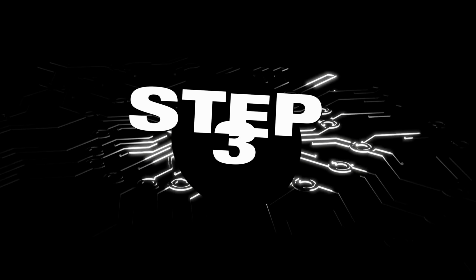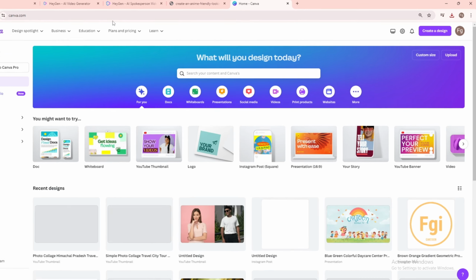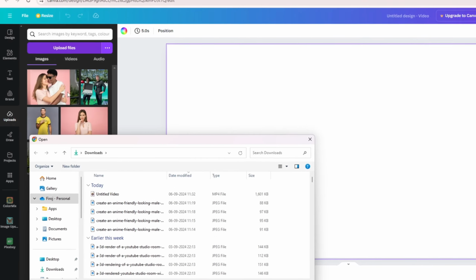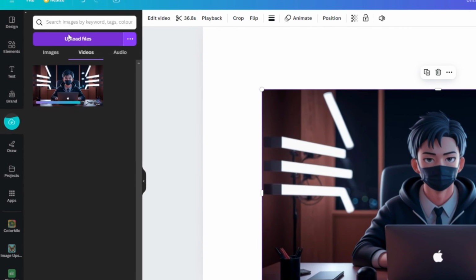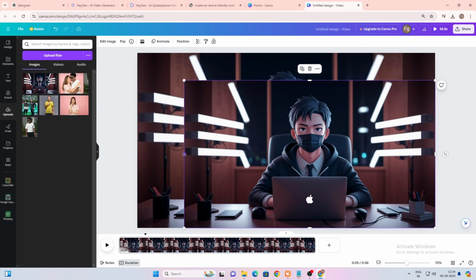Now, let's move on to removing the watermark from the video. I'll show you a quick trick that's easy and doesn't require any tools. You can go to any editing software. I use Canva here. First, upload your video into your editing software, and then upload the image from your video.